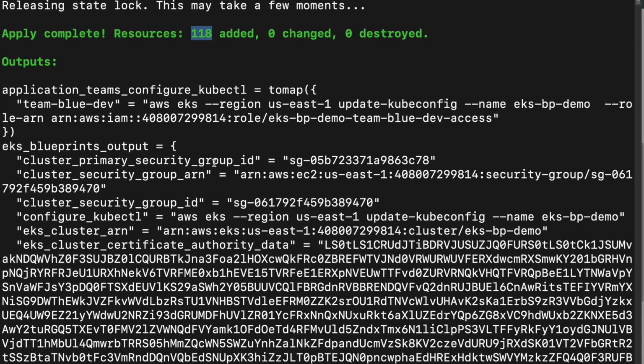So in the output we can see all our application team configuration. As I mentioned, we can use this to configure our kubectl to access the cluster as the application team. So if you use that one with this IAM role, ideally it should be able to access the team blue dev namespace.